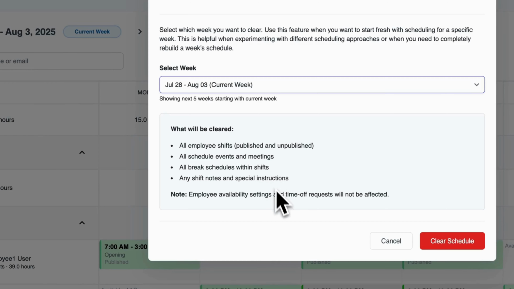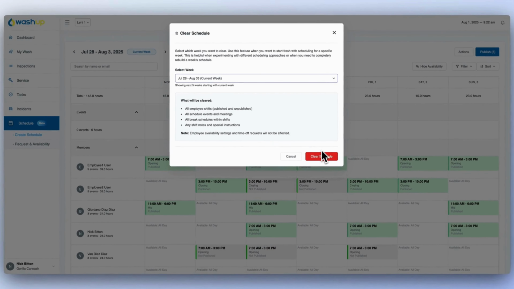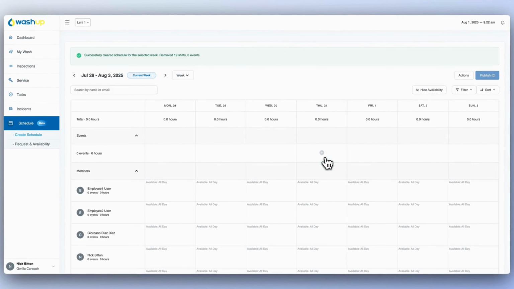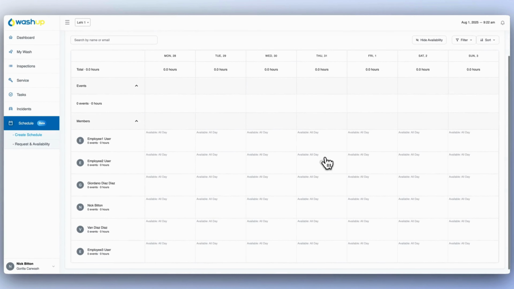The only things that won't be affected are any availability changes that your team has made or time off requests that your team has made. So then once you click this clear schedule, it'll clean it up so that you can start from scratch.